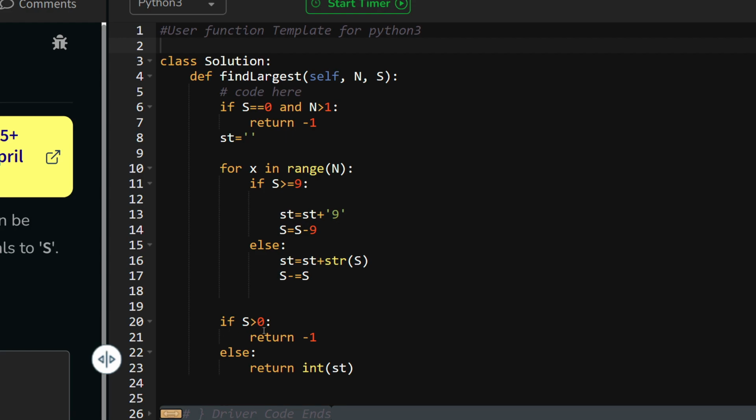Now we are finally checking if the S value is greater than 0. If S is greater than 0, that means we have not used the S value totally. That means the number of N units given is not sufficient for us. So in that case, we return -1. If S is equal to 0, then that means we have used the value successfully. In that case, we simply return the string variable by converting it into an integer format. I hope you have understood the question and also the code behind it.